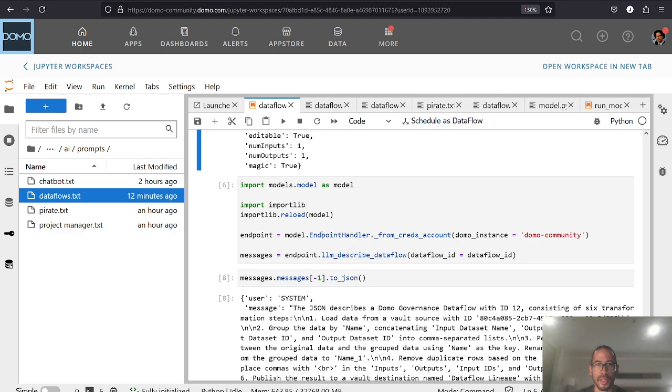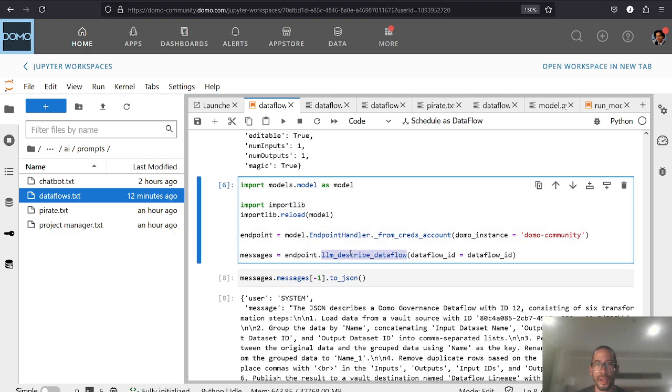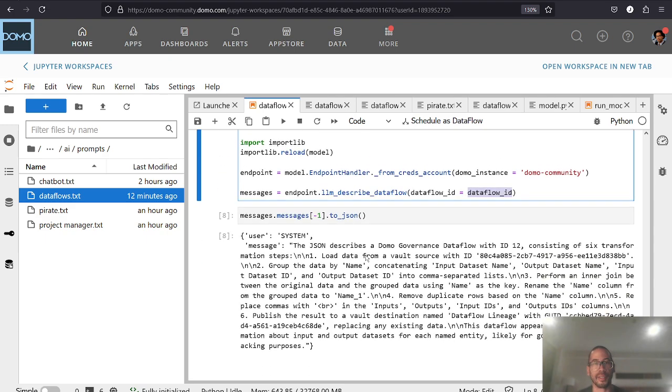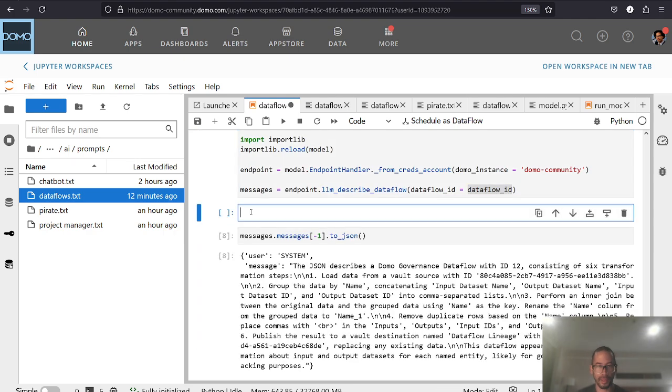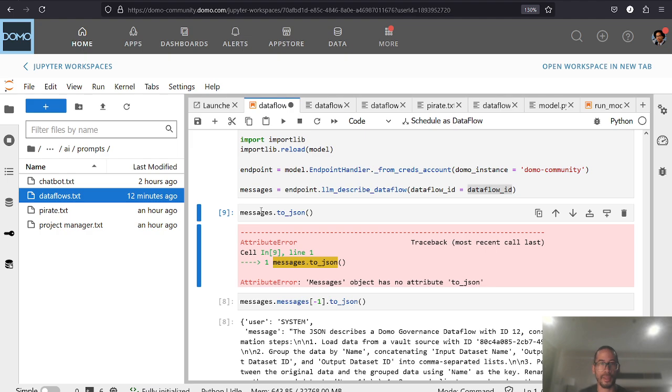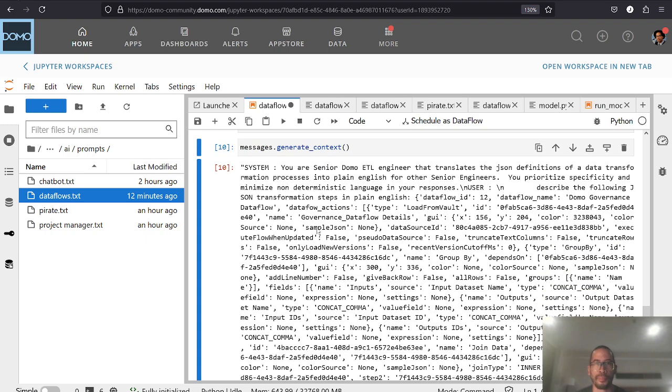Okay, so cool. How do we stitch this all together? We call our endpoint handler. We call LLM describe data flow. I pass in the data flow ID as 12, and the response, messages.to.json, generate context. No, it's not a data frame anymore.